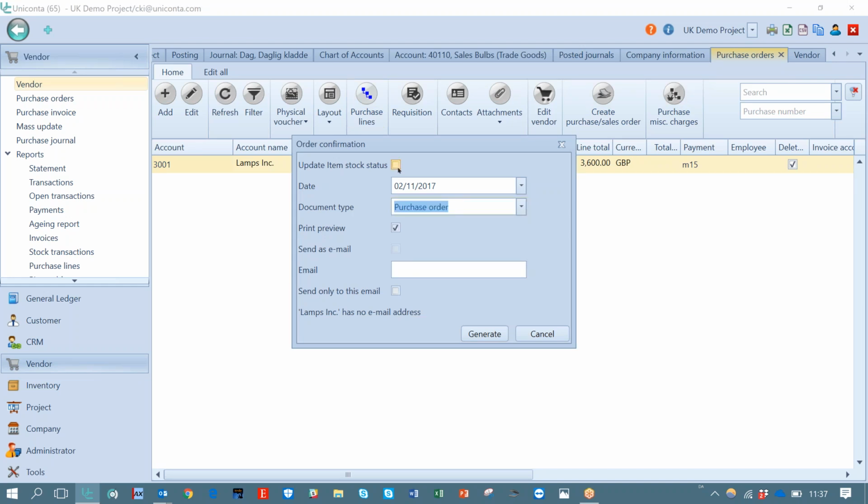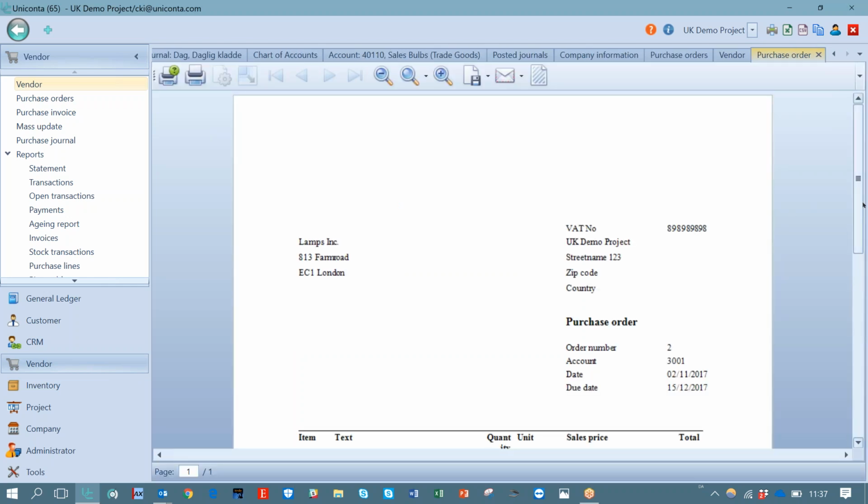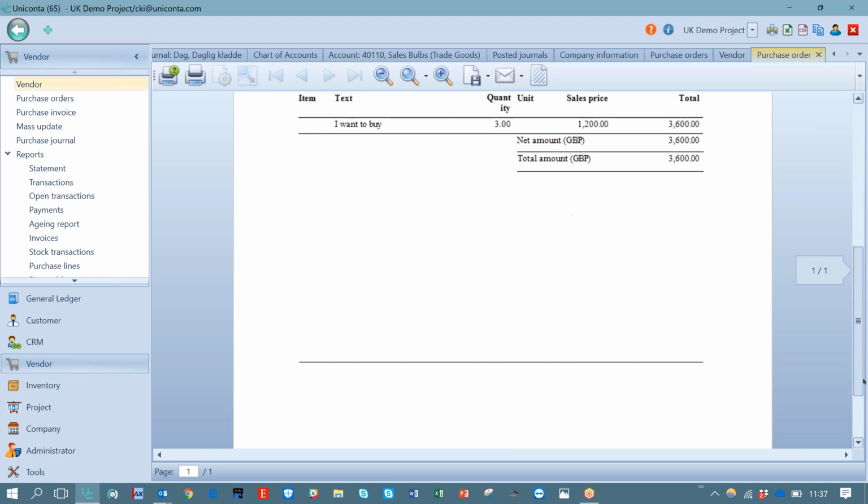And then I can also say I want to update the stock status, but you don't have stock here. Then I can send it as an email, or I can just print it. I say generate. And hopefully I get it here on the screen. So now you can see I've done this.